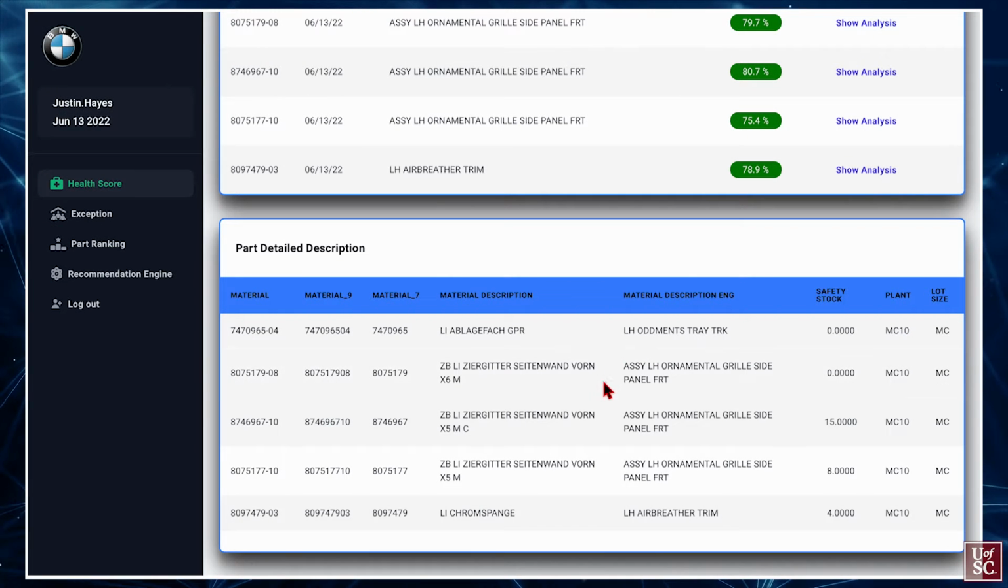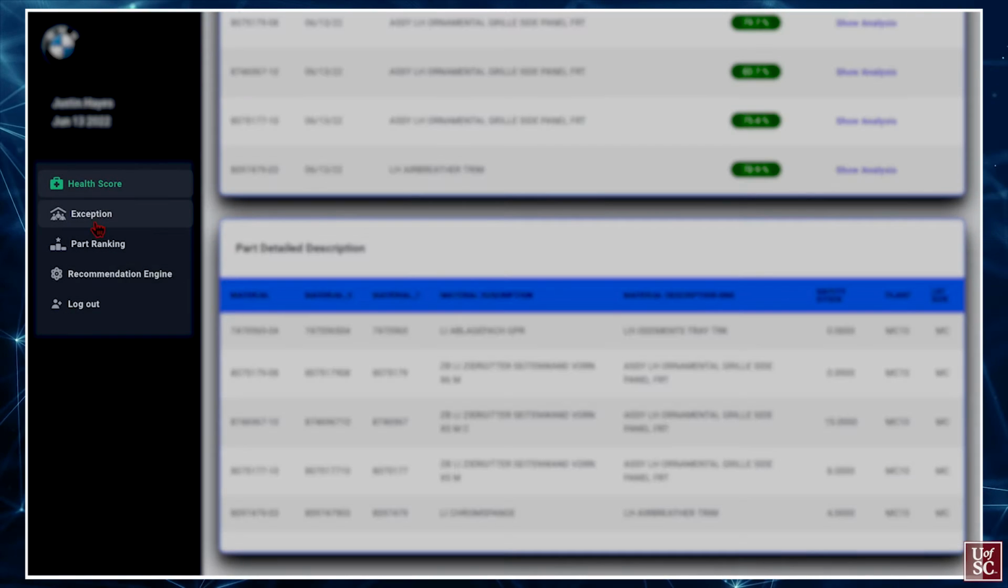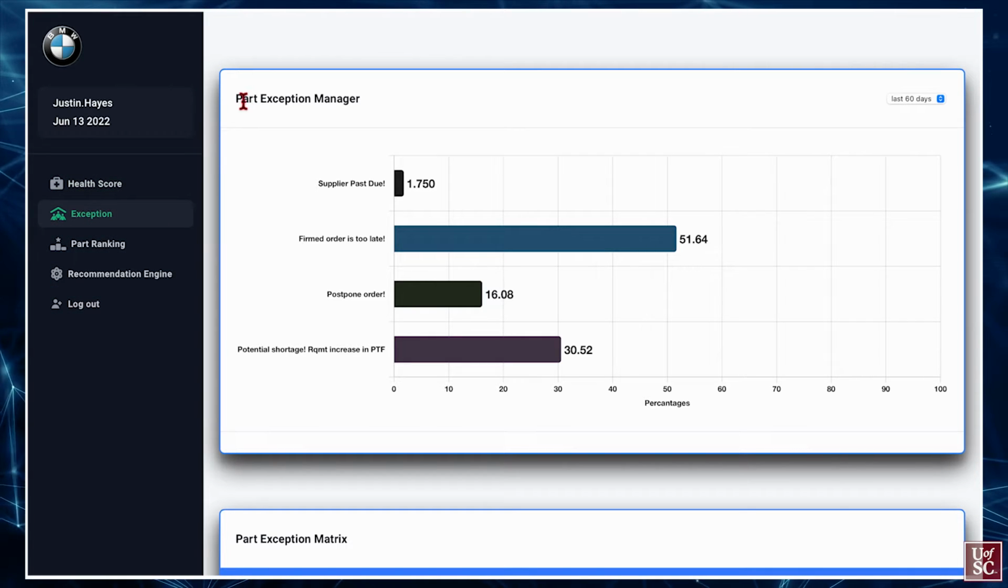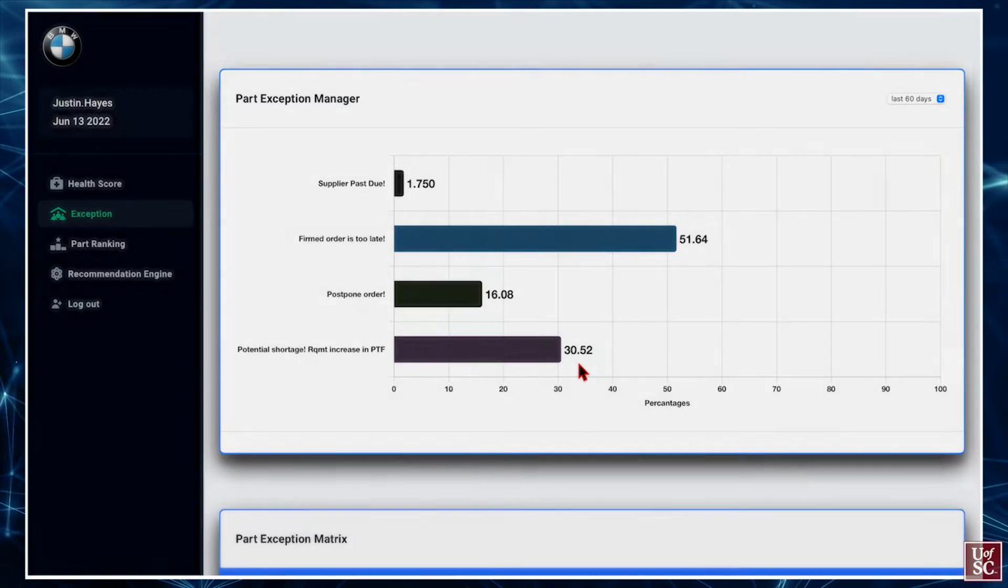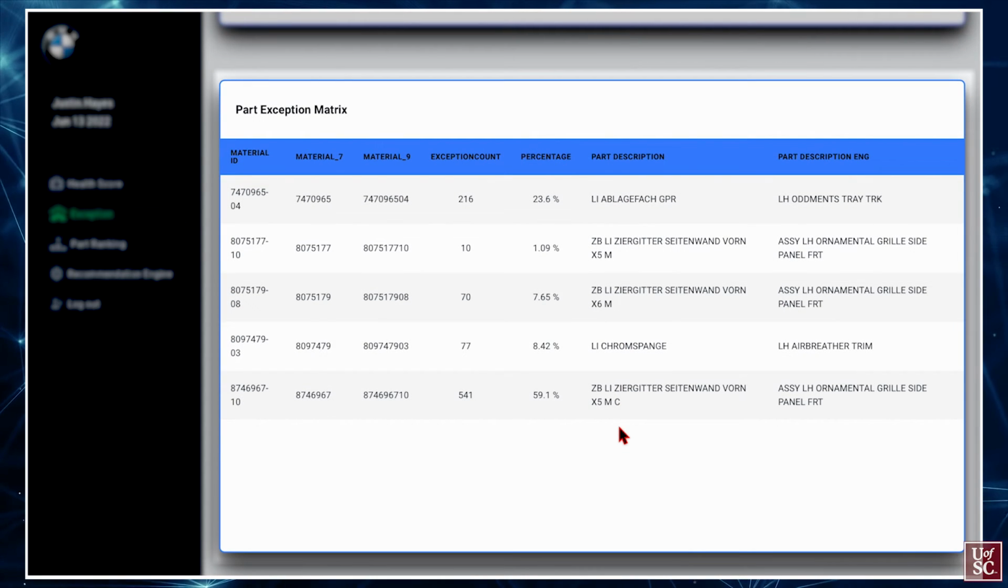The material planner can have a detailed view of exceptions of each material by navigating to the Exception tab on the left-hand side of the dashboard. Clicking the Exception tab brings up 2 additional widgets. Analyzing them allows material planners to see what the leading cause of exceptions are, and which materials are responsible for those exceptions. The top widget is an exception manager, which is time-based and provides a graphical summary of the exceptions for all material IDs in the past 60 days. The second widget is materials-based, which summarizes the exceptions for each material.